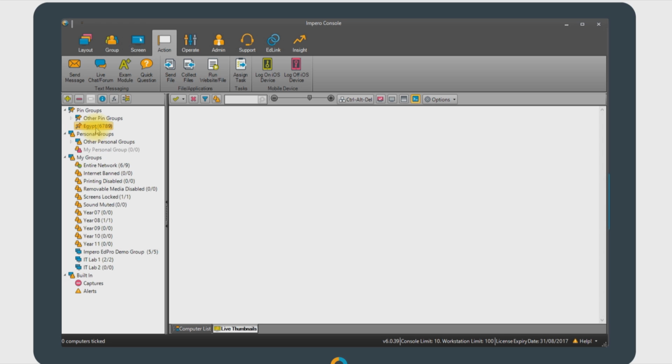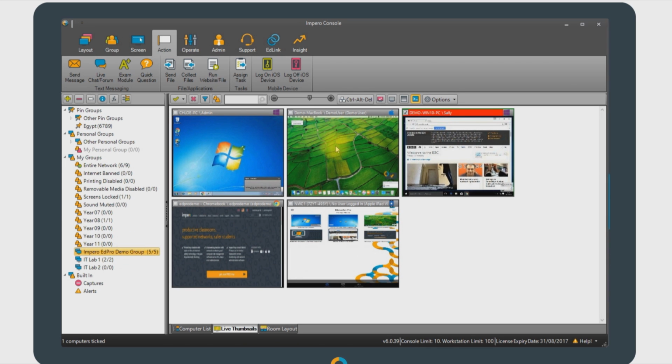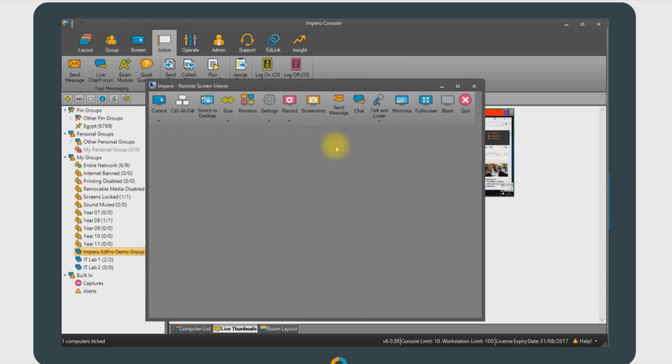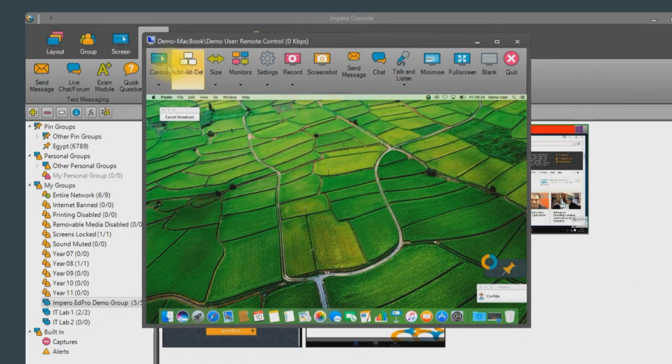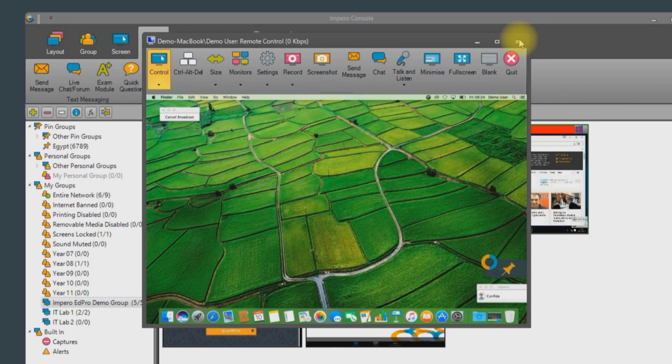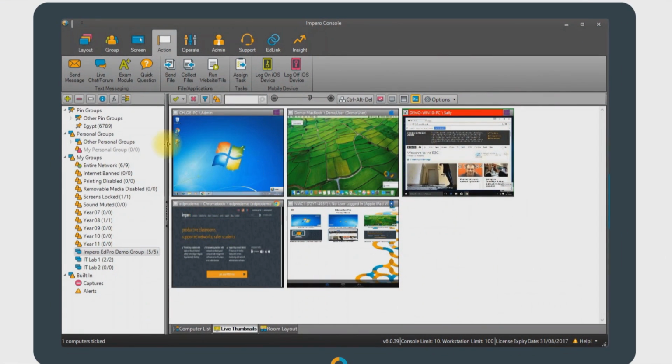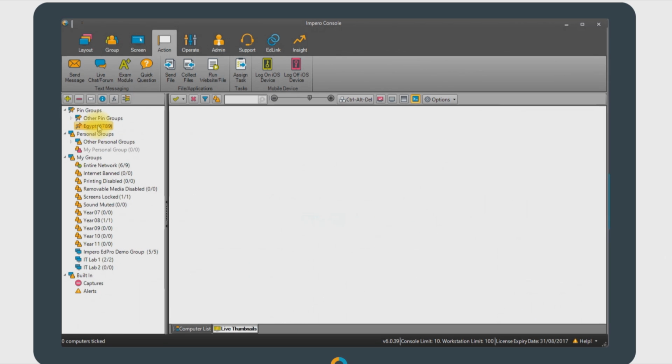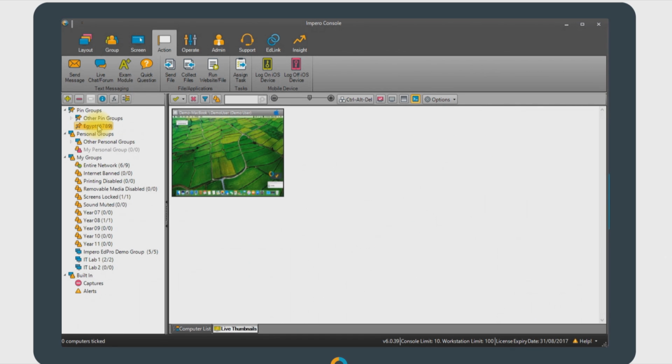In this example, to show how a student would log into a pin group, we are remote controlling a Mac device by clicking on the Control option. Now we can join the pin group by clicking on the Join Pin Group button. Simply enter the pin code you were given earlier and submit the join request. If we now go back to the pin group named Egypt, you can see that the Mac device is now a member of the pin group.